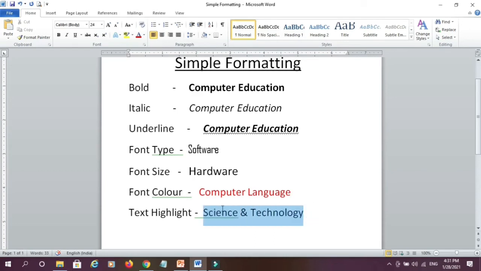Then also I can highlight my text. I go to text highlighter and select a particular color, and you can see here I am able to highlight my text with that particular color. So this is the formatting in MS Word. You can format your text the way you want.